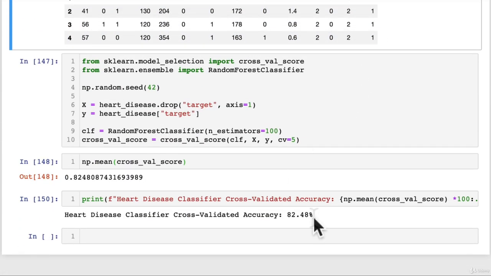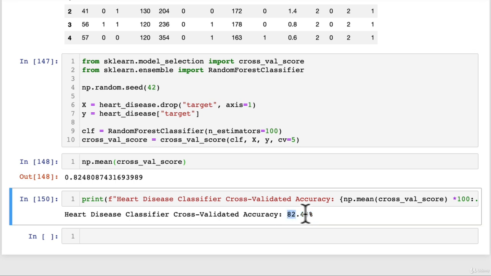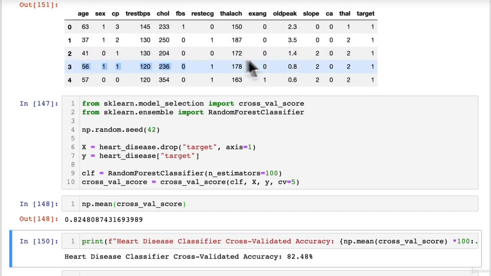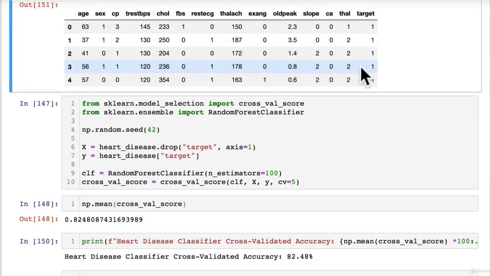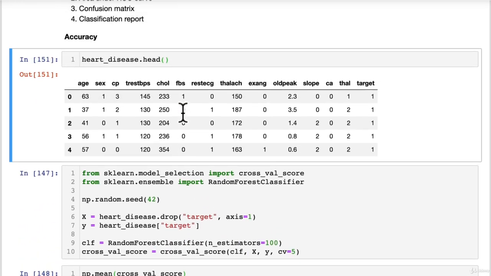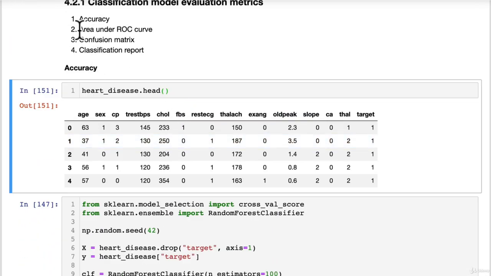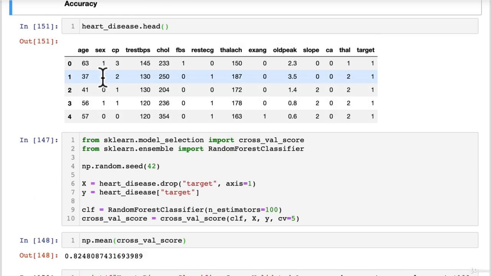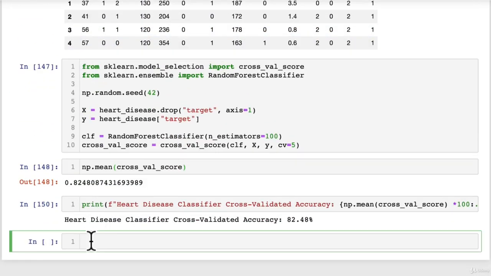And in our case, our model's cross-validated accuracy is 82.48%, so around about 82.5. So that means just over 8 times out of 10, our model will predict the right label given a sample, something like this, based on the original training data. So that's accuracy in a nutshell. What we're going to dive into next is area under the ROC curve. And if that sounds confusing, it's a bit of a mouthful, but we'll go through it.